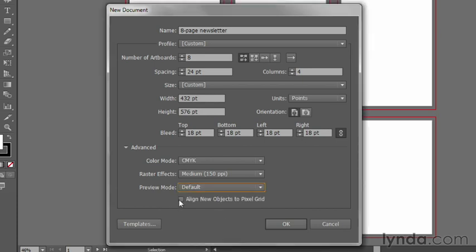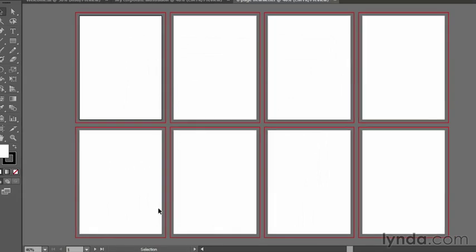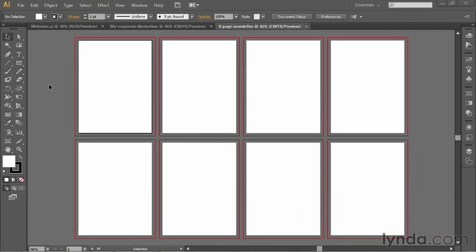And then finally, we've got this checkbox, Align New Objects to Pixel Grid, which is perfect if you're creating web designs, that kind of thing, anything that's going to the screen ultimately. If you're not going to the screen, this is a print document after all, then you don't need to worry about it. And now I'll go ahead and click OK in order to create that new 8-page document with the artboards arranged in 4 columns and 2 rows. And that's how you take advantage of the more advanced settings inside the new document dialog box.